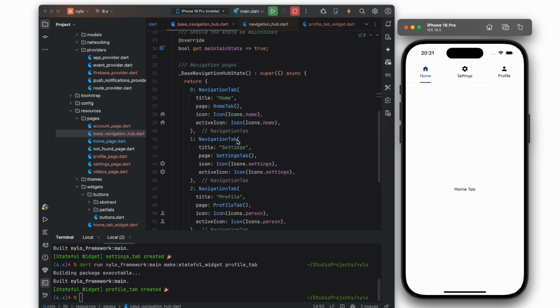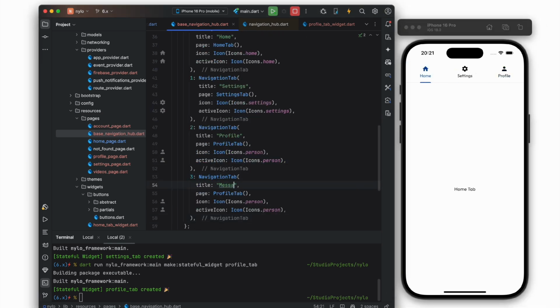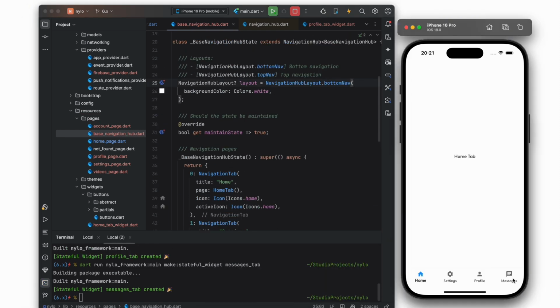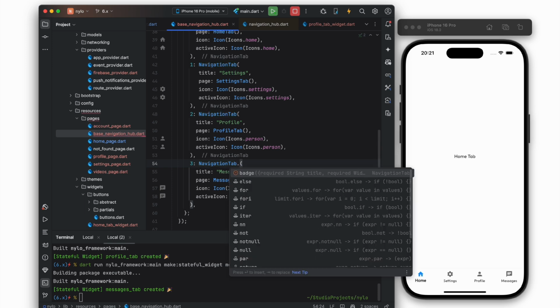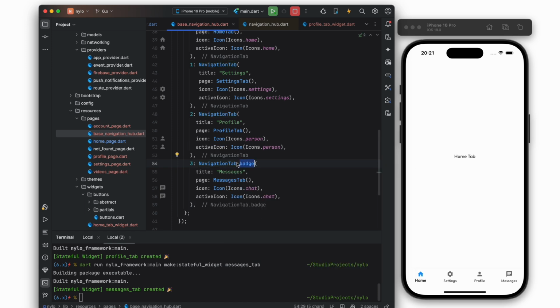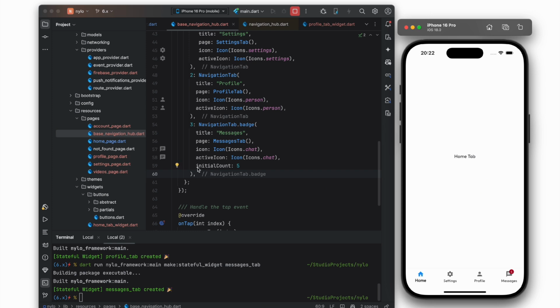So the next thing I'm going to share is how you can add badges to some of these. So what you can do is, in fact, let's create one more. Now we've got messages as well. And to add a badge, all we need to do is append this, dot badge, to the navigation tab. And now we can specify how many badges it should have initially if you want. So just to show you, if we set, for example, 5. If we build and run, you can see now we've got 5 as our initial badge count.